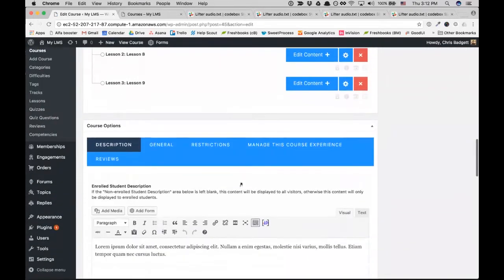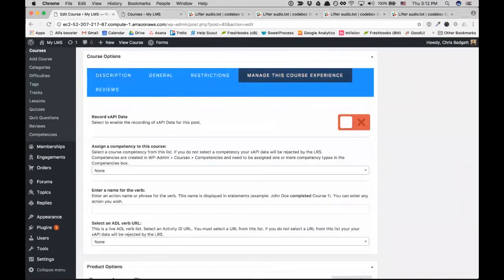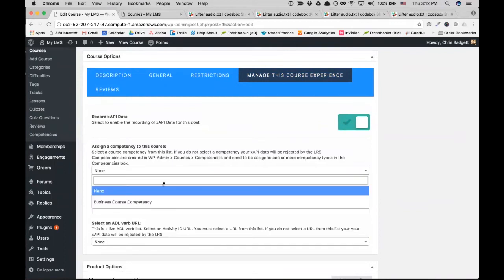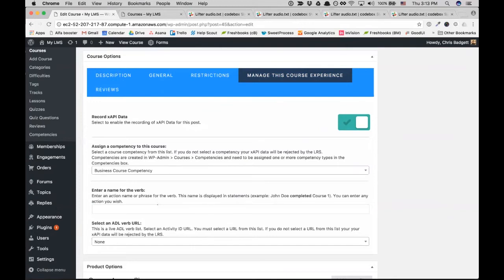What Chris is going to do now is set this course up so that we can manage this course experience. We're turning on the recording of xAPI data. We're selecting the business course competency we just created, and we're going to create an action verb. In xAPI, what's really cool is you can create your own action verbs, so that when you look at even raw xAPI data, you can see, for example, Chris Badgett completed business course, or the name of this course, which is, I think, business course, if I recall.